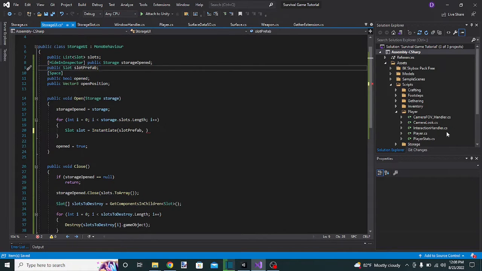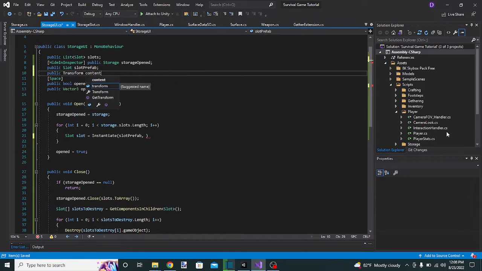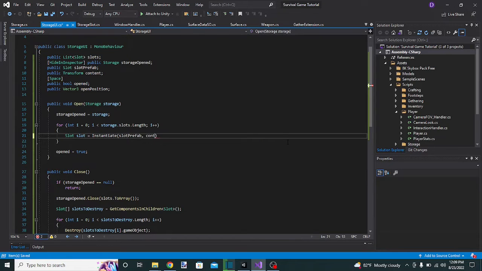So public Transform content, and we're gonna instantiate it there. We're gonna do content, and right after the parentheses, what we're gonna do is .GetComponent<Slot>(). Okay, sorry about that noise, guys. All right.